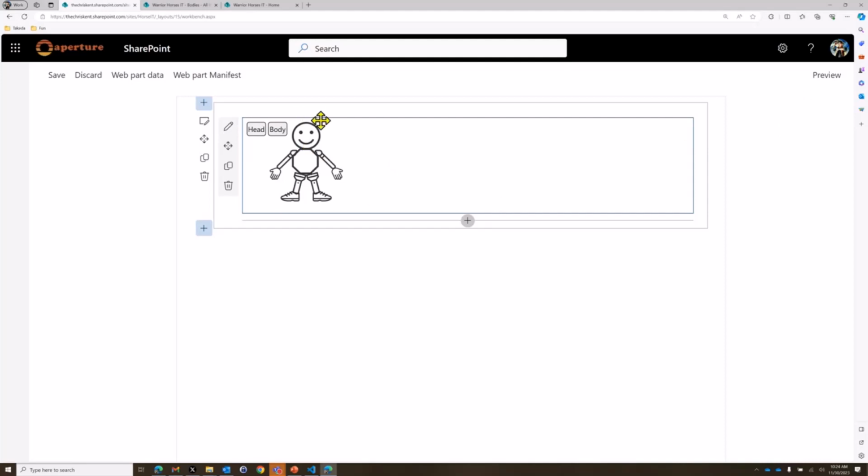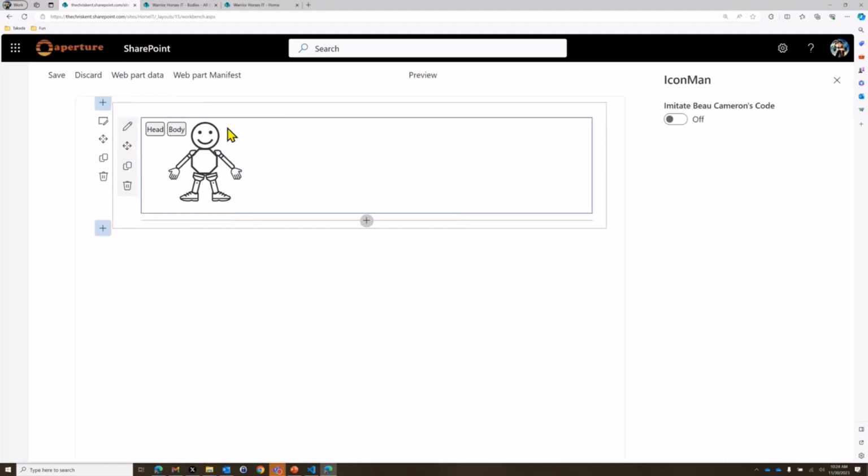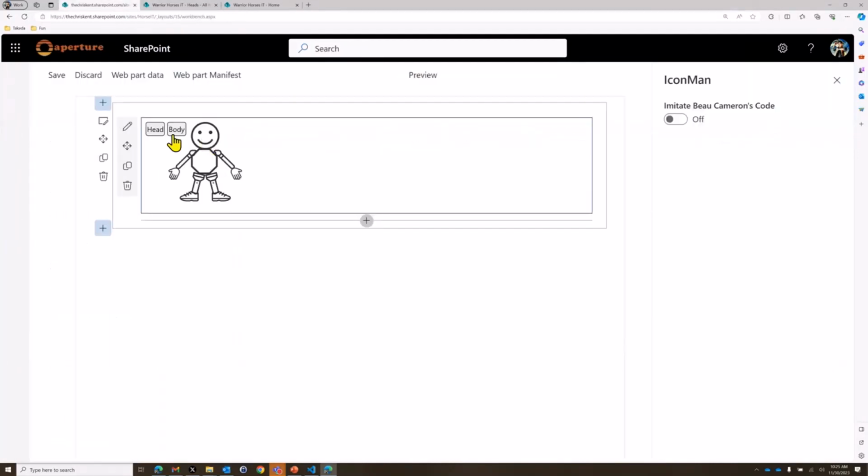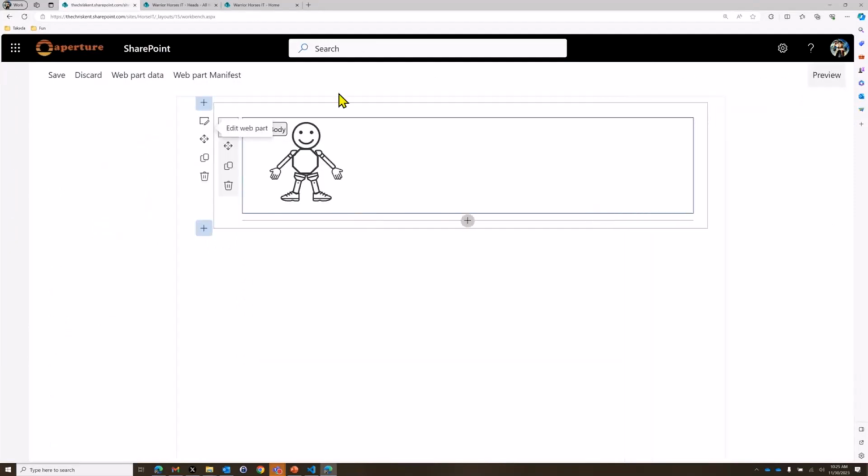Before we look at the code, actually, I've got one property here where I can imitate Bo Cameron's code, right? So the idea is I've got these lists. I've got a bodies list here, which has these icons, and I've got a heads list right here. This is what's informing what's going on when I hit these buttons. So if I want to imitate Bo Cameron's code, ironically, I'm using PnPjs, so, whatever.